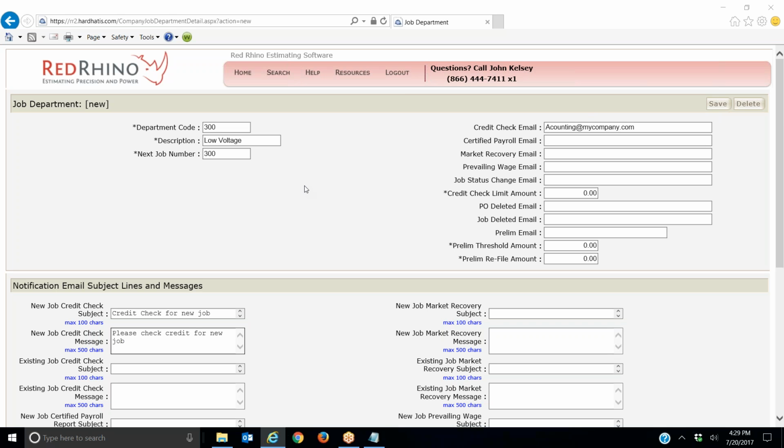Okay, now I just filled in two things here. You'll want to look through these and see who you want notified and fill in their email addresses. Okay, so an example is let's say in my company, when a low voltage department job is selected or created, I would like my accounting department to do a credit check. Okay, so I type the email address of my accounting department here. Down here, I put in the subject line of that email and a message to the people in accounting. And it says, please check credit for a new job.